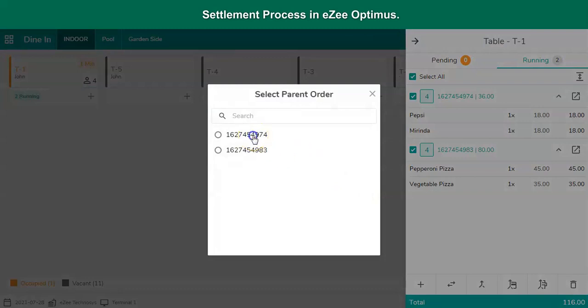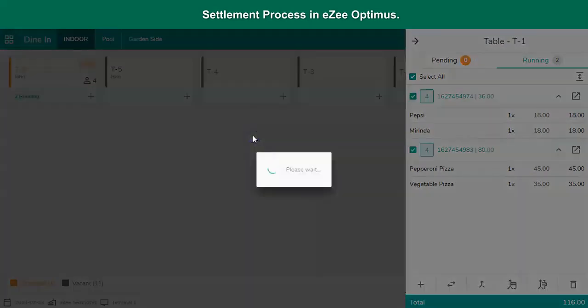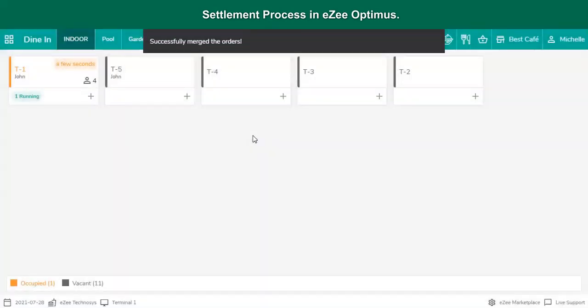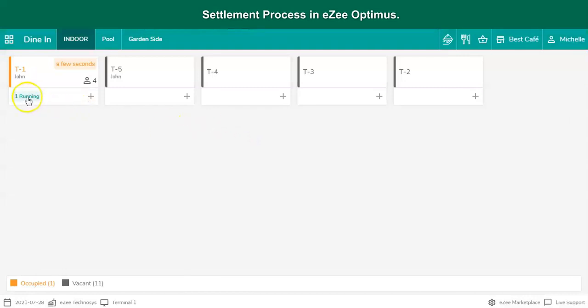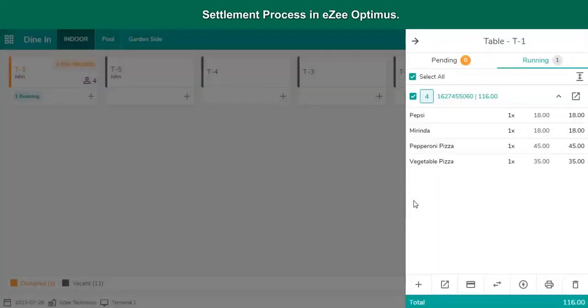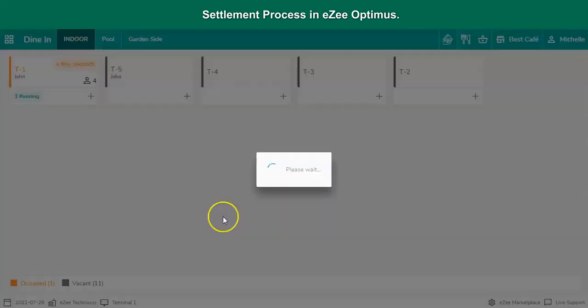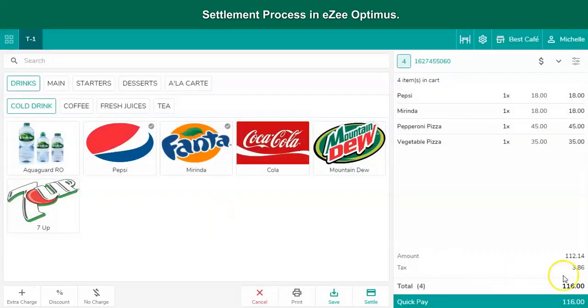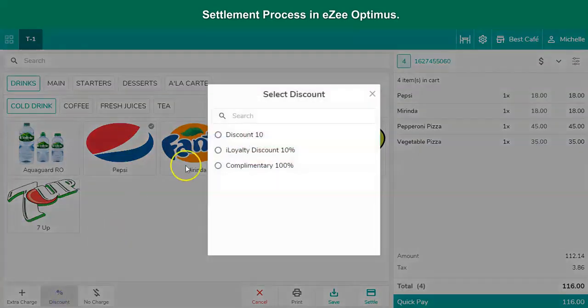Select Parent KOT from the list. The orders will get merged. Click on the table and recall the order. The cashier verifies the total and sees if the guest is eligible for any promotional discount. In case of discount, the cashier applies an appropriate discount from the discount window.